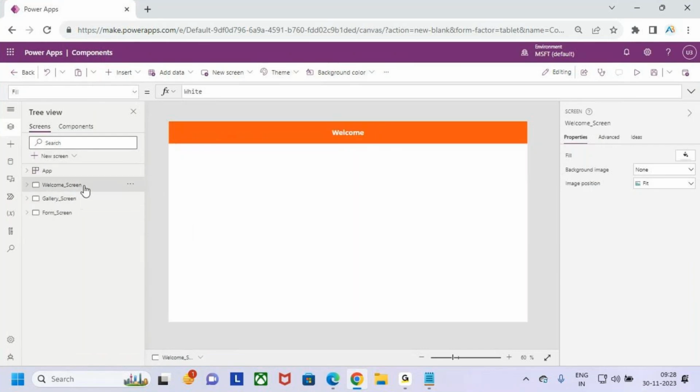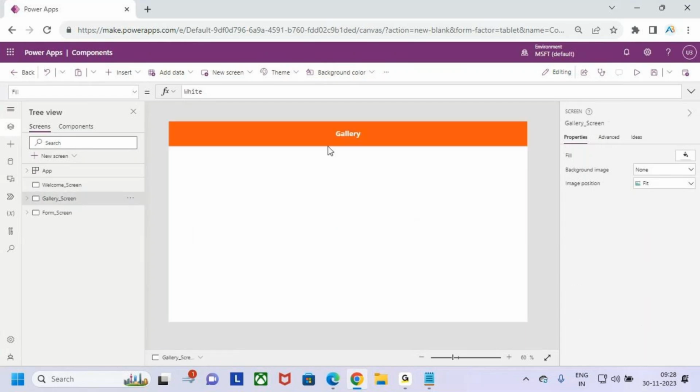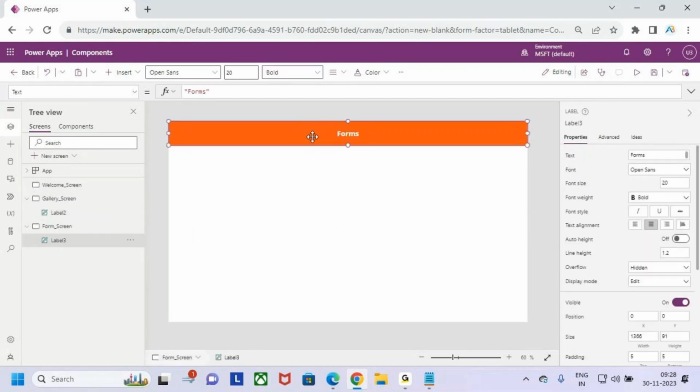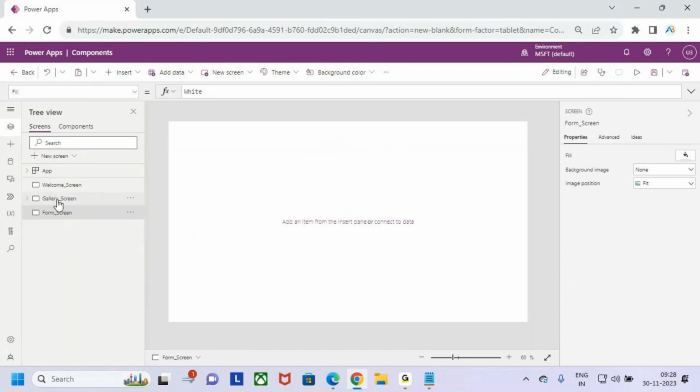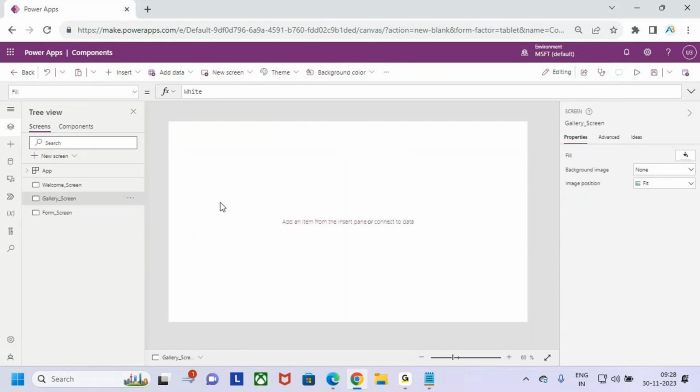In order to get this requirement, first let me remove these controls in all the screens. Remove this header. Remove the header for all the screens. Once after removing it, let me remove it here also. Now I don't have any headers. Manually I don't want to keep it. Now I need to create the component.